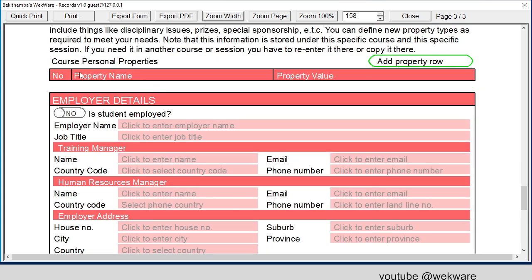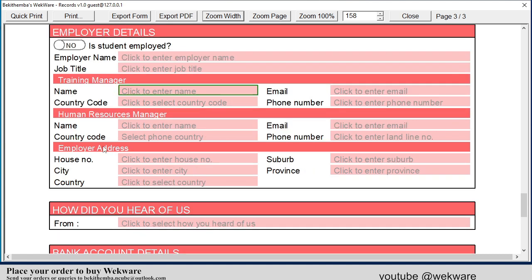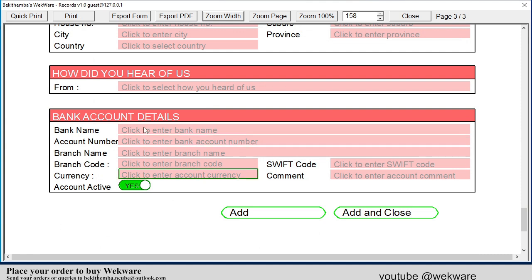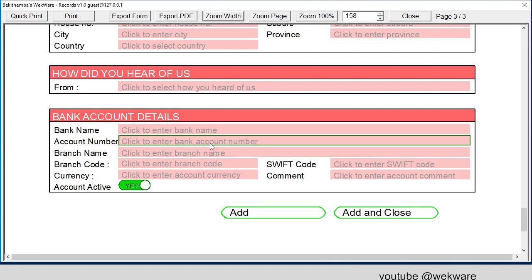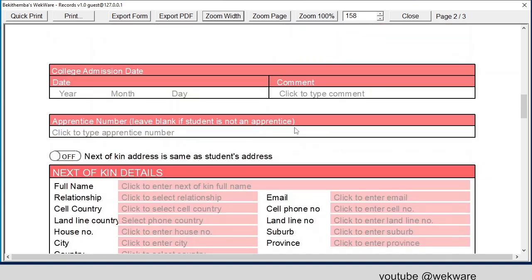Then here we've got course personal properties, which are again user-defined properties covering data which we don't cover in the predefined fields. But in this case, this information is associated with this particular course in this particular session. So if the student does another course or the same course for a different session, this information won't be there. Next, we have the employer details if the student is employed. And finally, we have the bank account details for the student, since the student is an adult who may have a bank account. Now let's go back to the top and fill in this form.